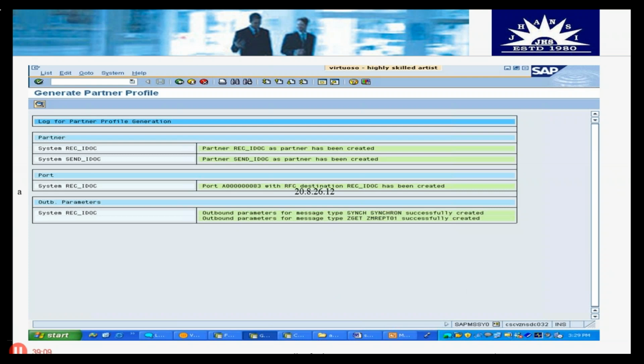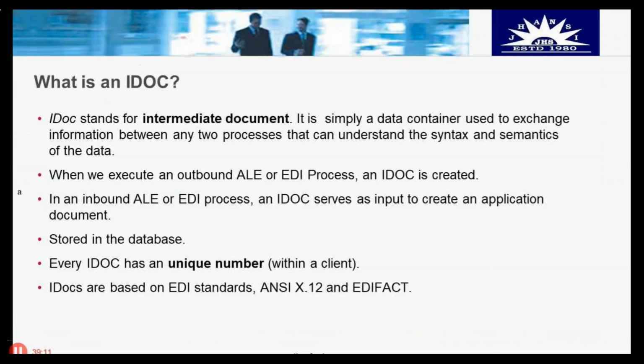The next concept is the IDocs. As we already know, IDoc is an intermediate document. An intermediate document is simply a container. It's a data container used for exchange of data between two processes that can understand the syntax and semantics of the data.